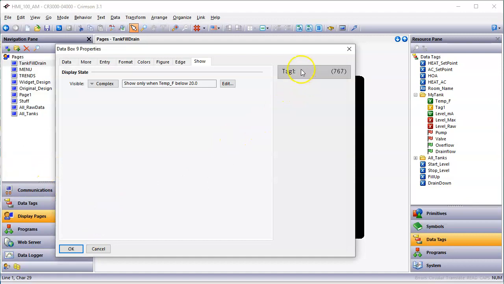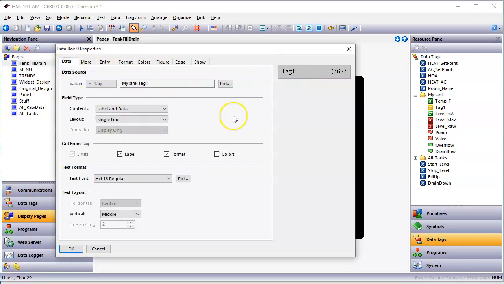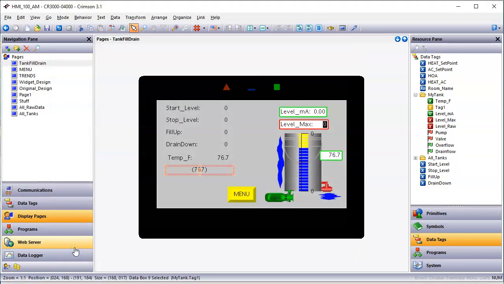One thing I will do here too is I'm going to get rid of the tag name and just show whatever the text is. So I'm going to go over here to the data tab, and on the data tab right here, team, where it says label and data, I'm going to hit the pull down and choose data value. Boom, there you go. And then I'll click the OK button. There it is. And if I want to get really fancy, I can probably just put this right on top of that guy like that.